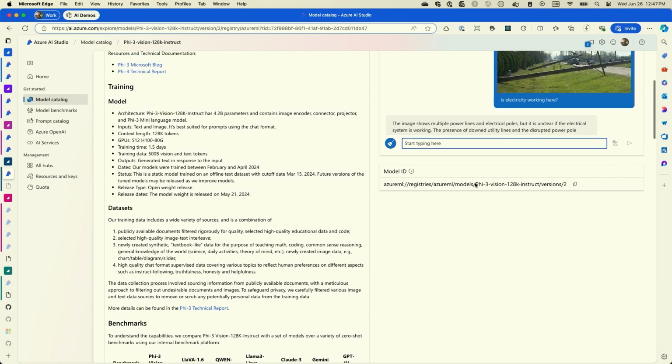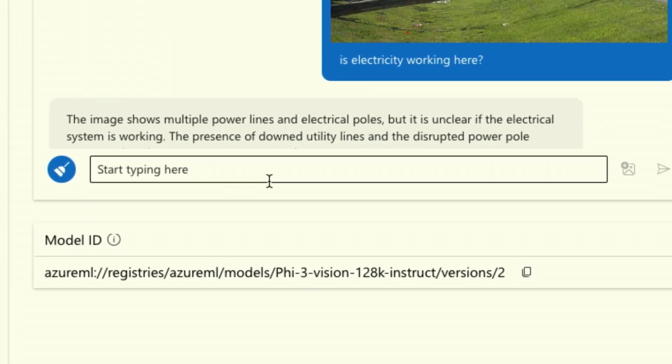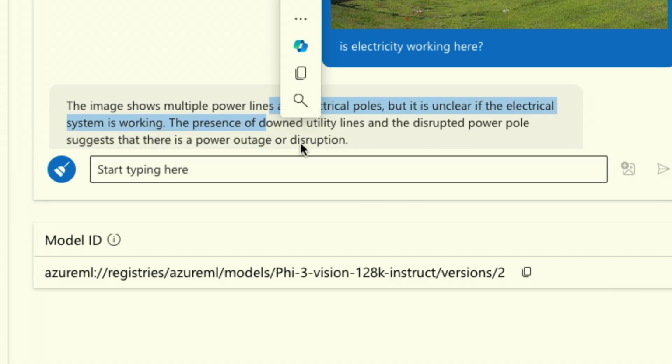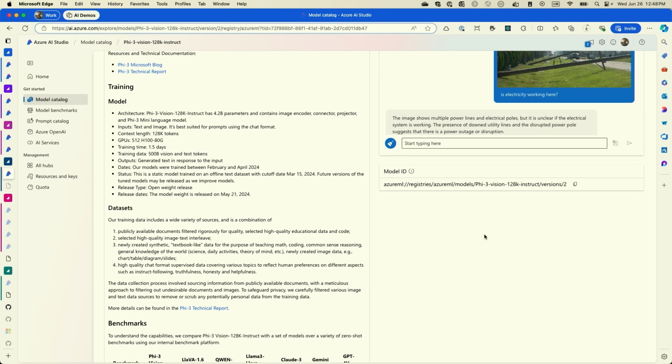And so what's really interesting here is that the model, despite being much smaller, and the explanation is a bit simpler, but still, Phi-3 Vision is able to analyze the image and give a very good answer about the fact that the electricity most likely is not working here because of an outage or disruption. So now you have the possibility, in addition to GPT-4o, to use Phi-3 Vision for that.